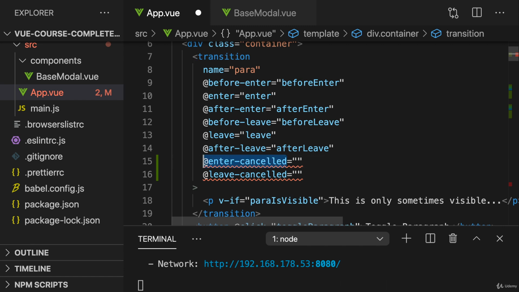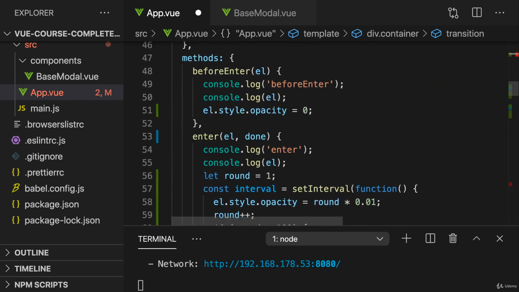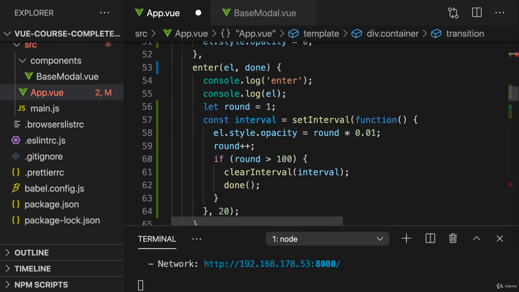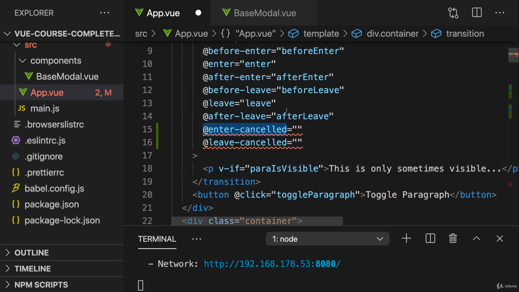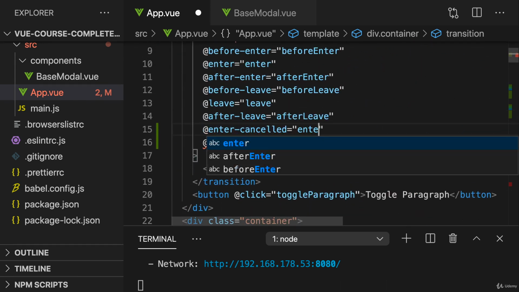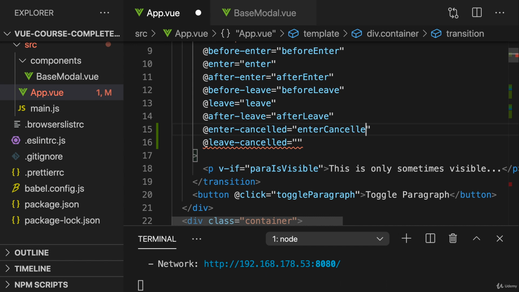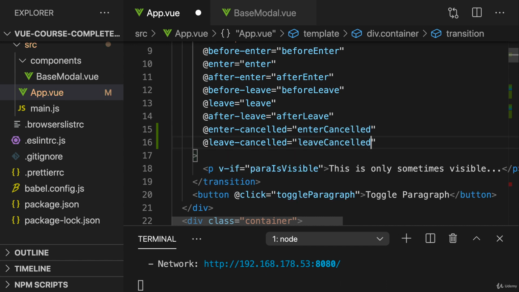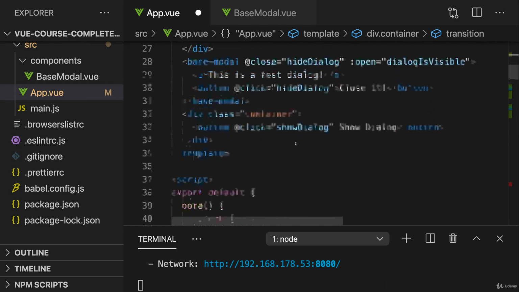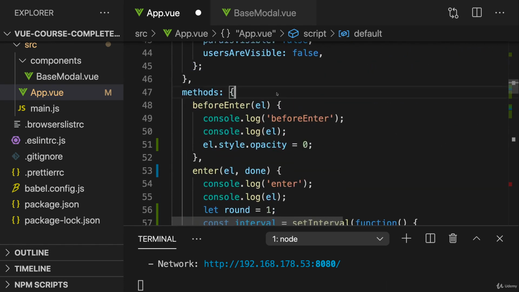And by the way, those events are always emitted when it's cancelled, no matter if you're writing your logic with JavaScript, as we're doing it here, or if you would be using CSS as we did before. Whenever one transition isn't finished when you start a new transition, the respective cancelled event will be emitted. So here we can have an enter cancelled method and a leave cancelled method that should be called.